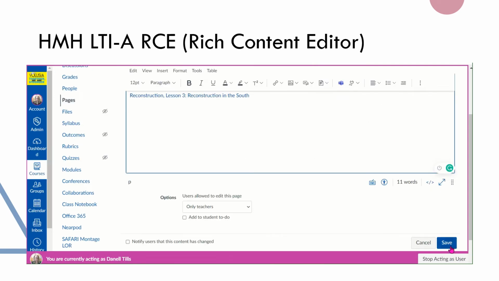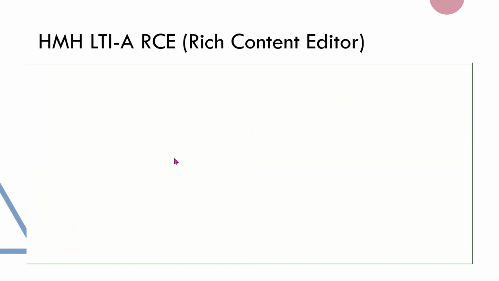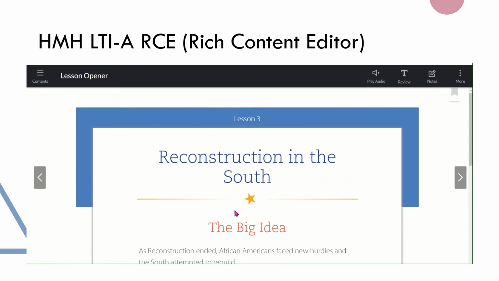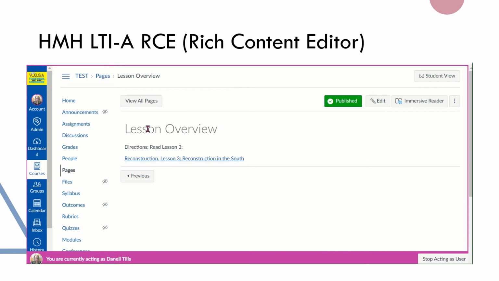So once I save it, you're not going to be able to do it as a student view because they're not actually on the Ed platform. So as a teacher, you could click on this link, and then it would open in a new tab for them. And then you would just let them know that once they're done reading, then they can close this item, and then they would have this overview in the other screen. And that's the rich content editor way.